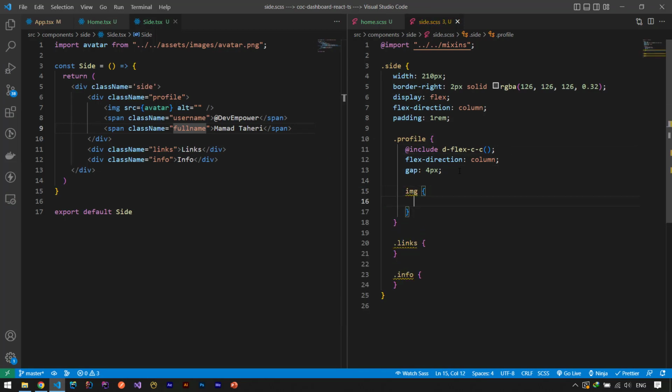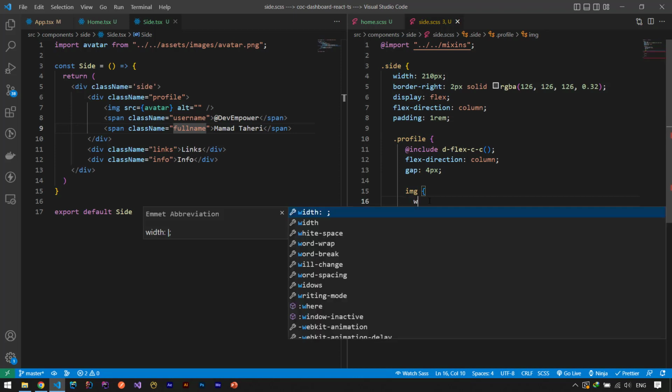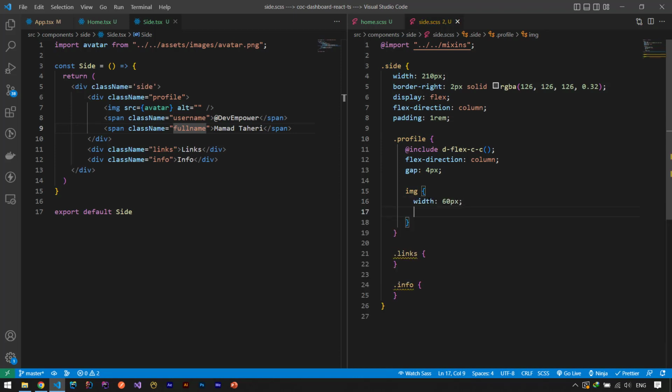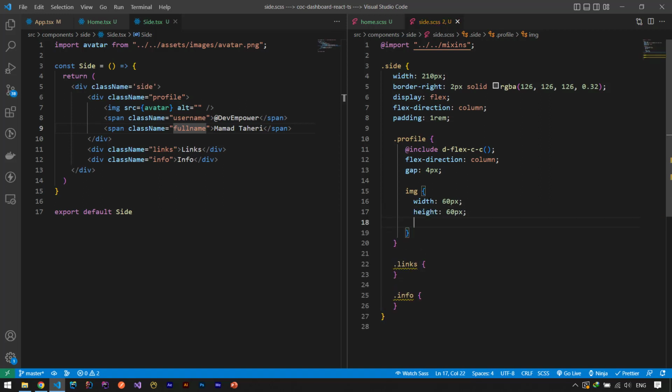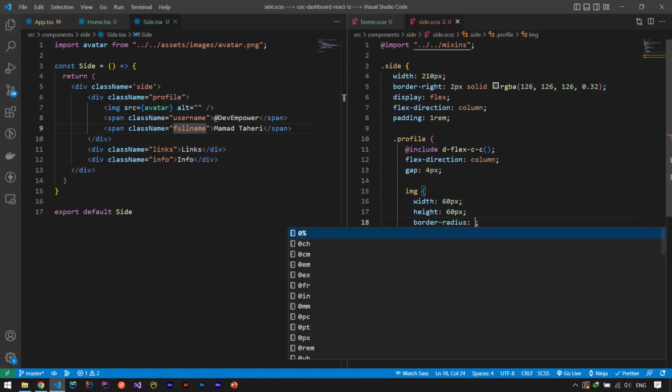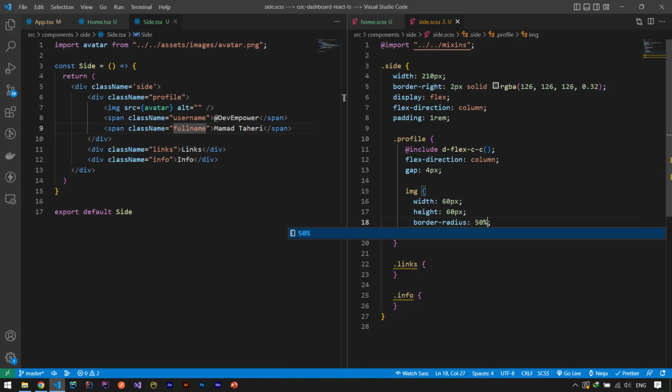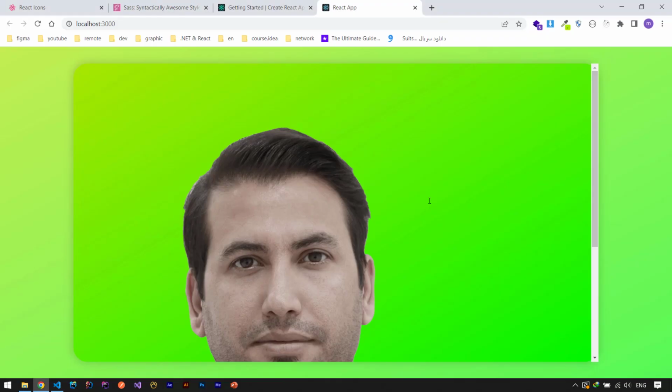So I use this image, and you can see that now inside of this site I have that profile, and inside of that profile I have an image, and I say your width would be 60 pixel and your height would be 60 pixel, and also your border radius would be 50% to be a circle. Now let's see the result.